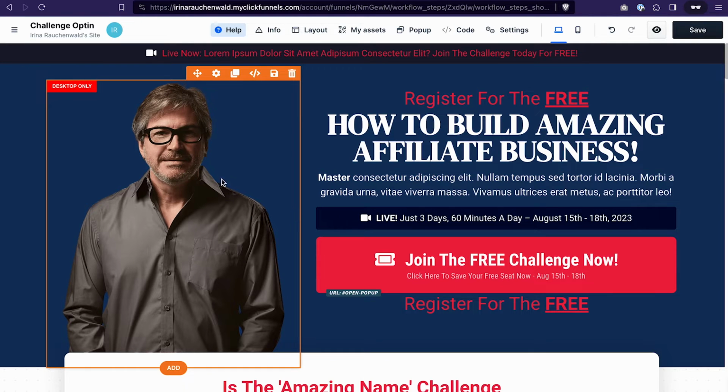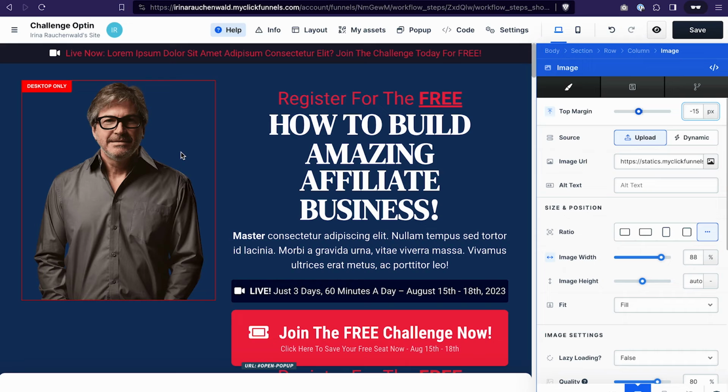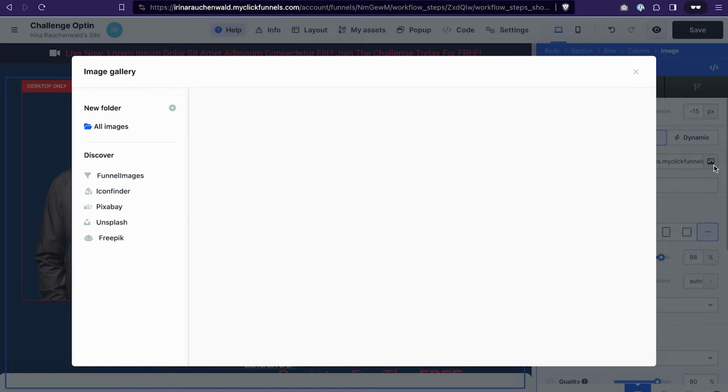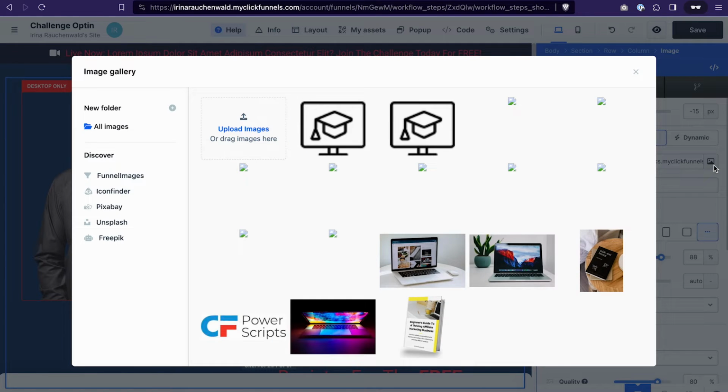Let's change the image now. To do that, go to the image and click on this element. Then you go to the image URL and click on this image icon. And you can either choose an image from your gallery or upload the image from your device by clicking on the link here. I will just select an image from my gallery.